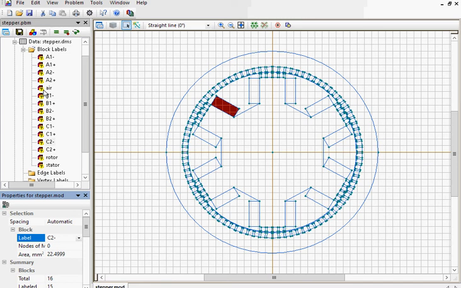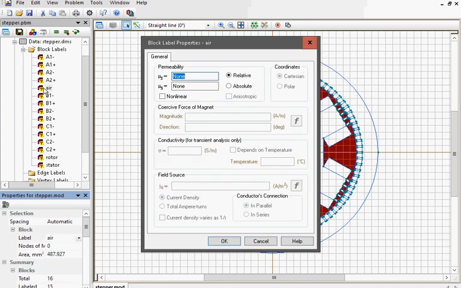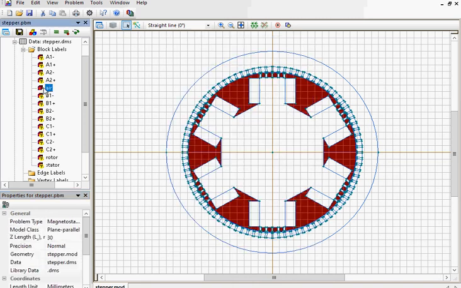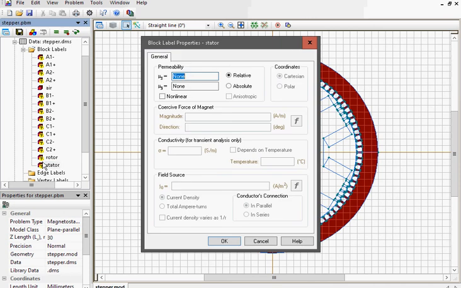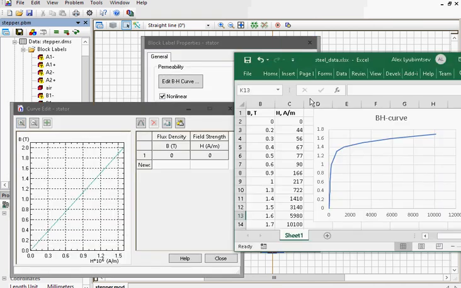Okay, now let's specify physical properties for these labels. Double click the label in the tree. For the air I specify relative magnetic permeability, which is 1. Okay. Stator is made of steel with non-linear magnetic permeability. I already have the data prepared here in the Excel file.